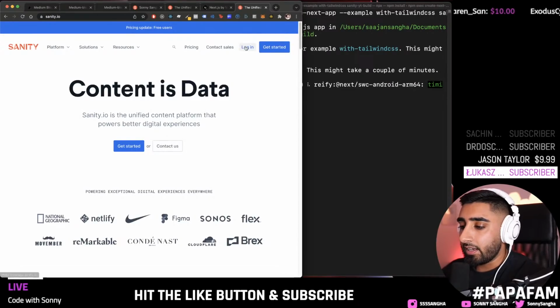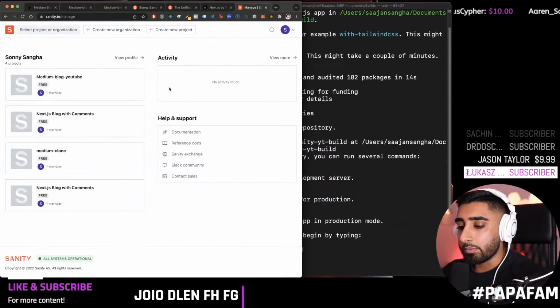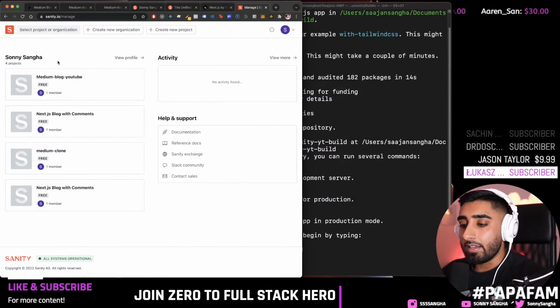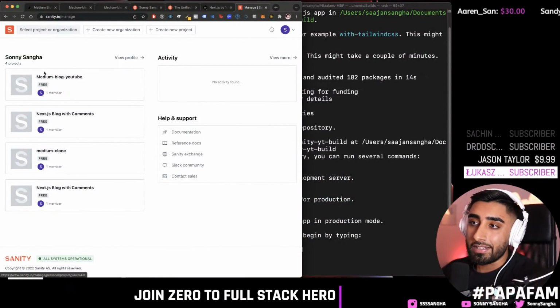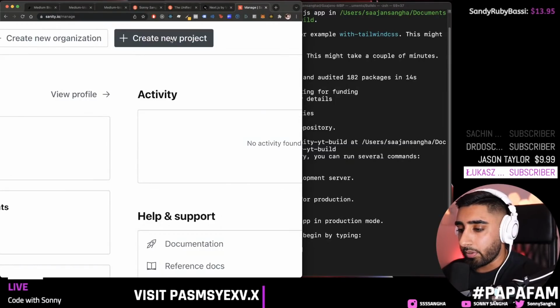We're going to click login. Logging in is simple on Sanity. You can use Gmail, any kind of simple login. I've logged in with my Gmail account, so I've got a couple of examples in here right now. They have some awesome examples that you can go ahead and clone as well. I did that with the blog example. Great exercise to do. We're going to click on create a new project.